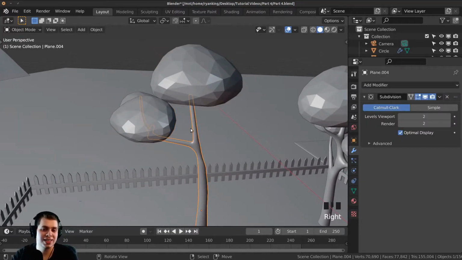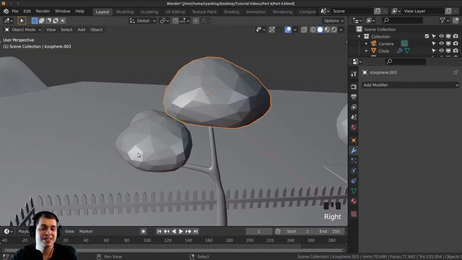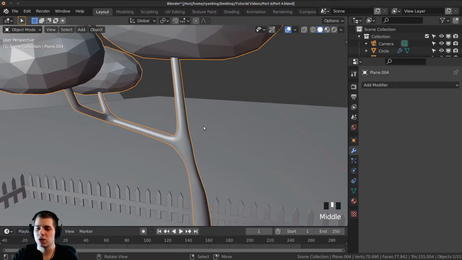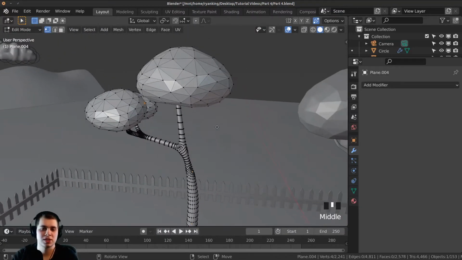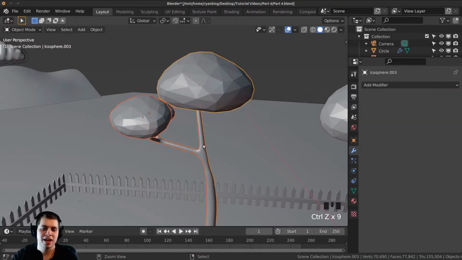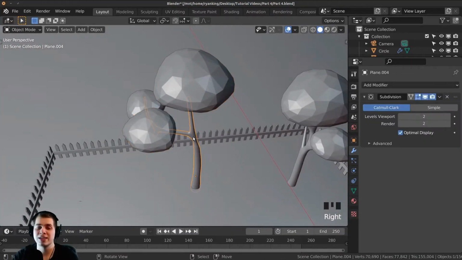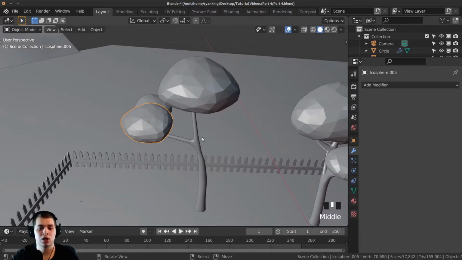What you could do is select this branch and then press Ctrl A to apply the subsurf, and then select all these objects and press Ctrl J. Now this works fine for this example, but there may be times that you don't want to apply the modifiers because this does add a lot more geometry to the scene. So I'm just going to Ctrl Z that. What I'm going to do is show you how to parent these to this object so that when we move this object, these objects are going to be pulled along with it.